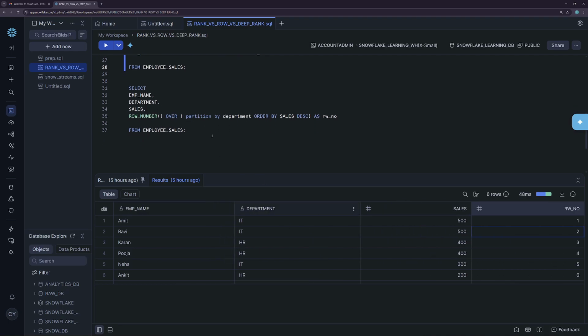But since in this query we partitioned by department, now it will take care of department too. For example, look here, since we have three department values as HR, this is one group for the window function. So row number will give unique values to each of these rows, starting from 1 to 3, based on the sales value that should be descending.